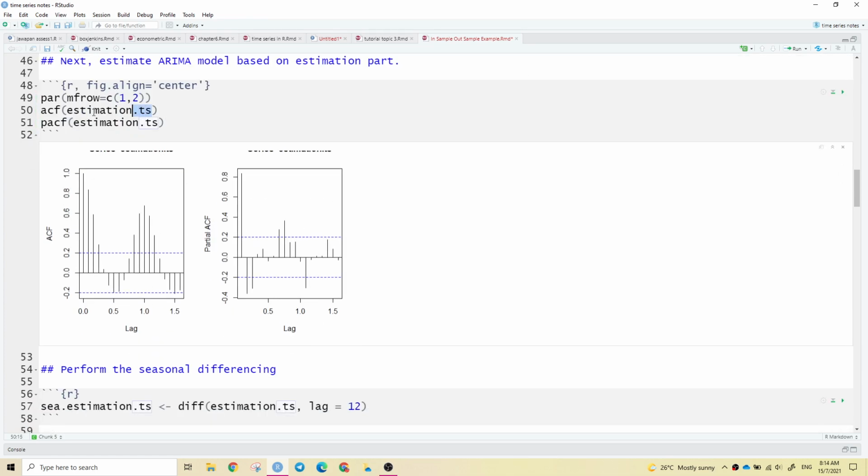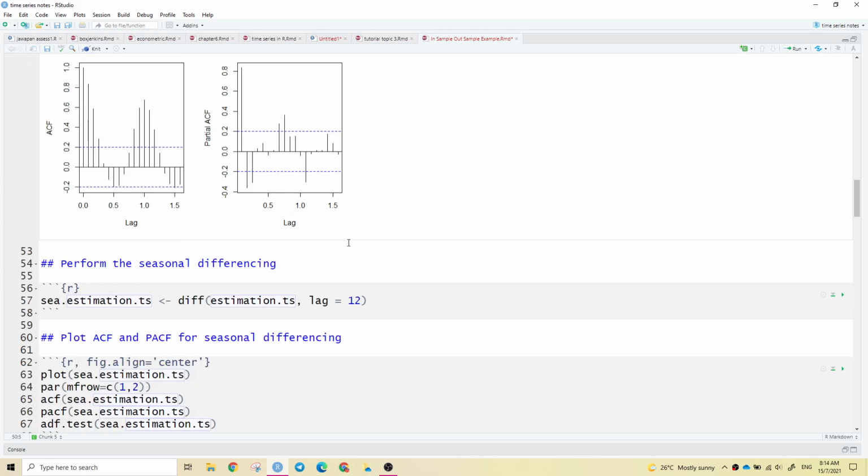for the estimation part series, and as we can see here, for ACF there is a wave-like pattern, and also for PACF, so it means that the series is not stationary and also has a seasonal component. So what you can do is perform the seasonal differencing first.